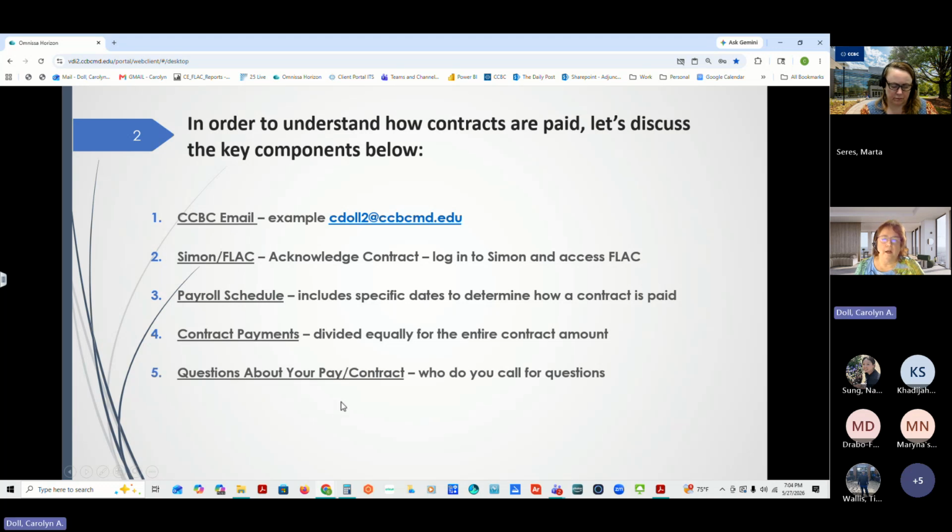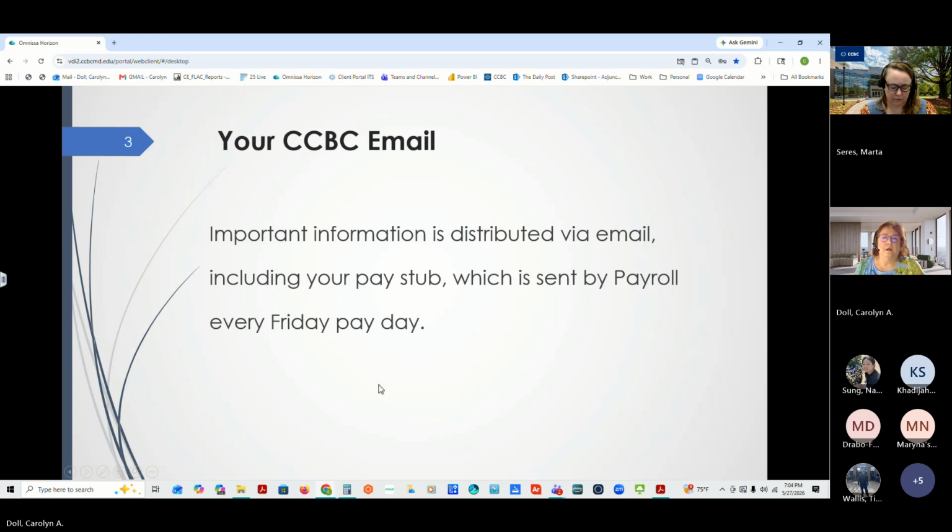And then we're going to talk about who you call if you have questions about your pay or your contract. And lastly, to explain the difference between our office, adjunct faculty contracts, and payroll. So lots of information is distributed via email, and one of those items is your pay stub. Payroll sends out your pay stub every Friday on the payday.